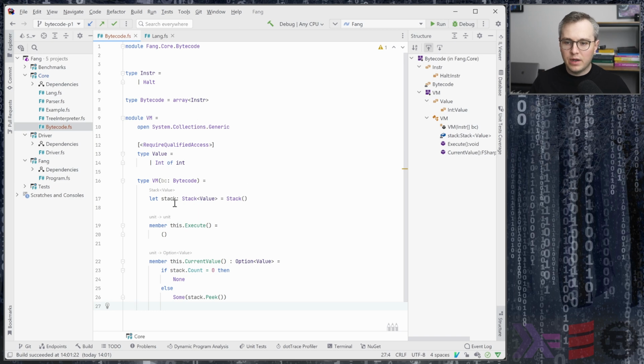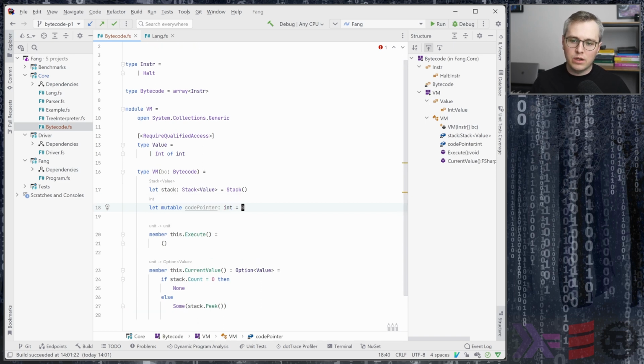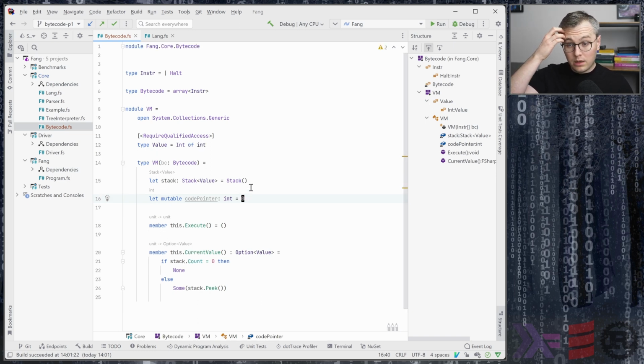All right, so we have defined the basic skeleton for the VM module. So we have the type of the value that the virtual machine will have on the stack. We have defined the virtual machine object and some basic methods like execute and current value. We are missing a code pointer, so let's add these as well. Let's make it an int right now. This again can be changed in the future if needed. Cool.